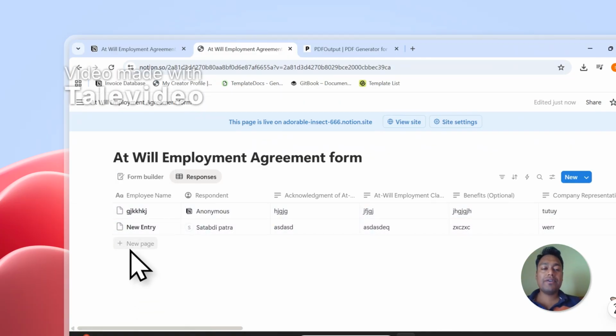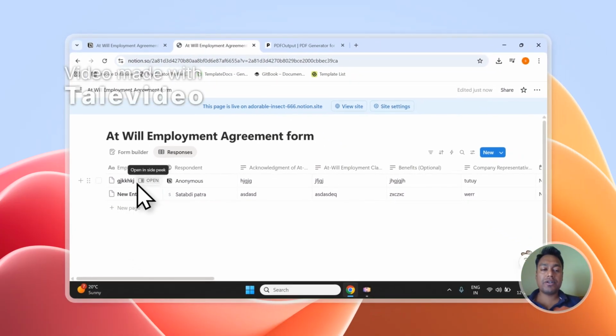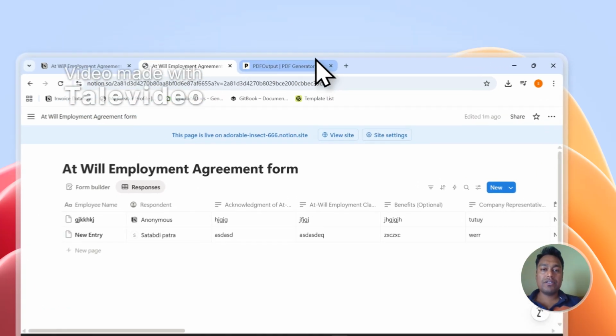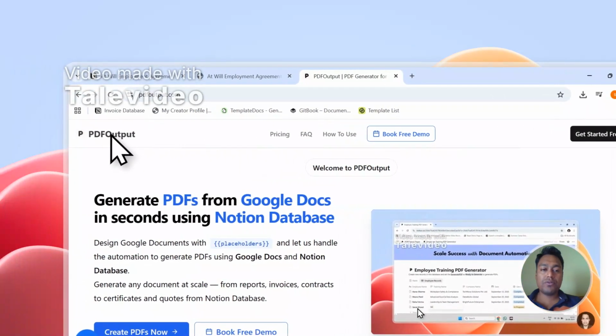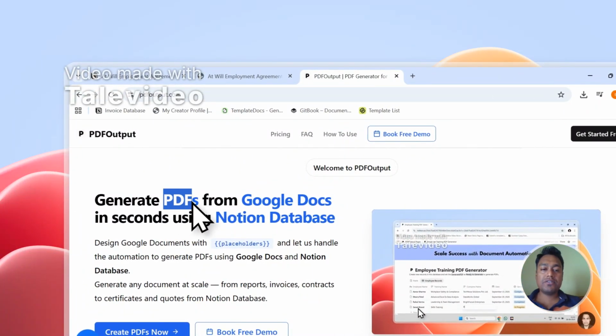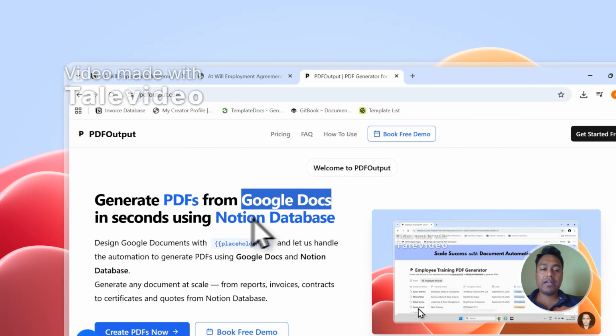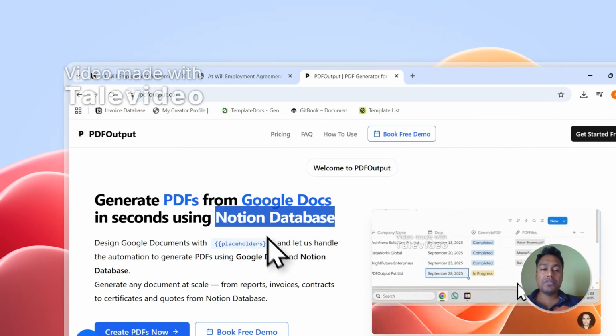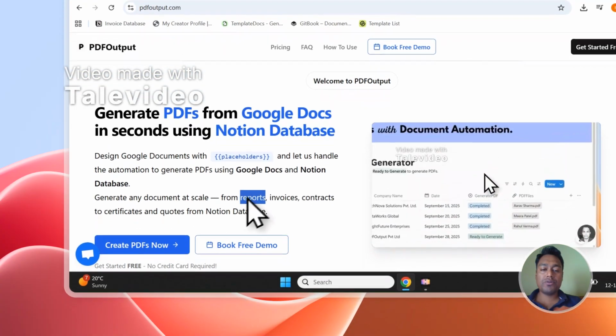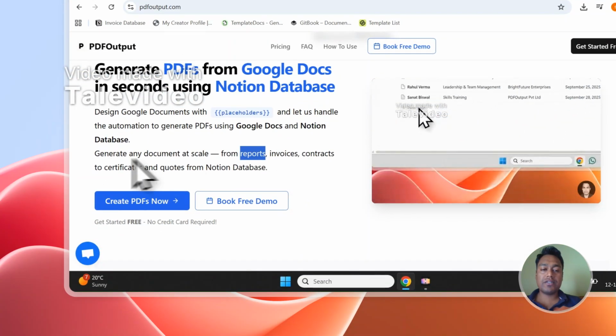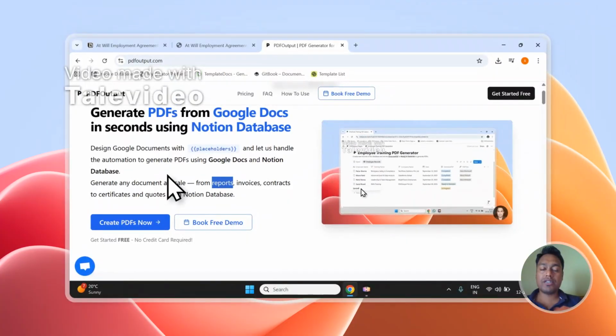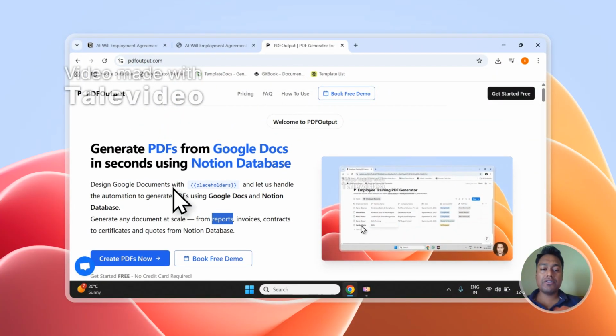I've already gone ahead and created two dummy responses in this particular form, which I'm looking to convert to PDF files. And I want this to happen completely in automation. For this, I'll be using a tool known as PDFOutput. This helps me create PDF files on automation using a Google document and a Notion database. You can use this entire automation setup to create reports, invoices, contracts, certificates, or even quotations from your Notion database. So let's understand how this will work.